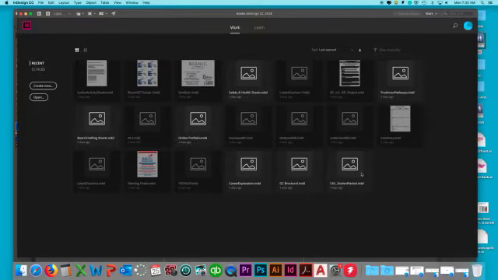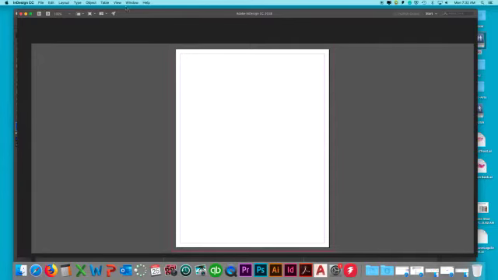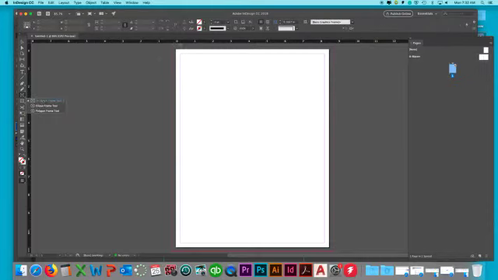So when it opens up, we're waiting for it to open. If I don't have my tools, everything is under Windows. So right now I do have my tools. I'm going to use a picture box, which is the box with the X in it. I'm going to go from red line to red line for the bleed.